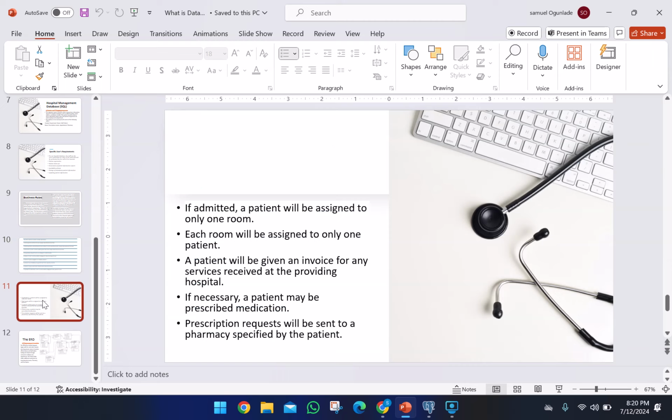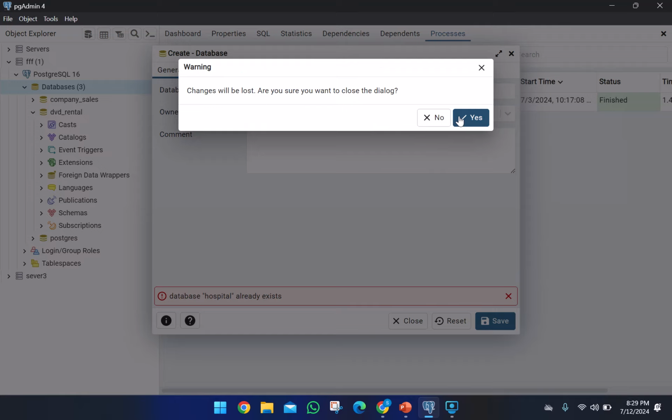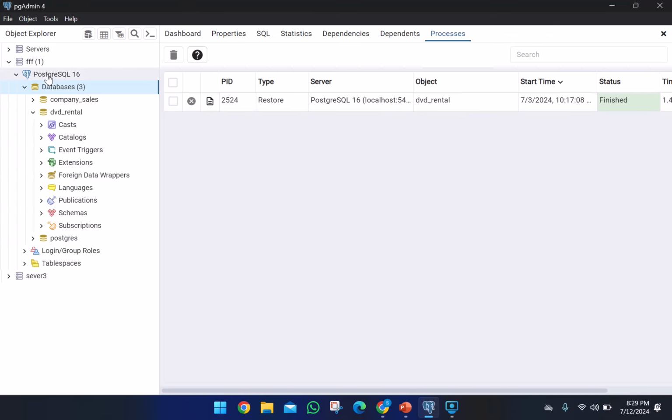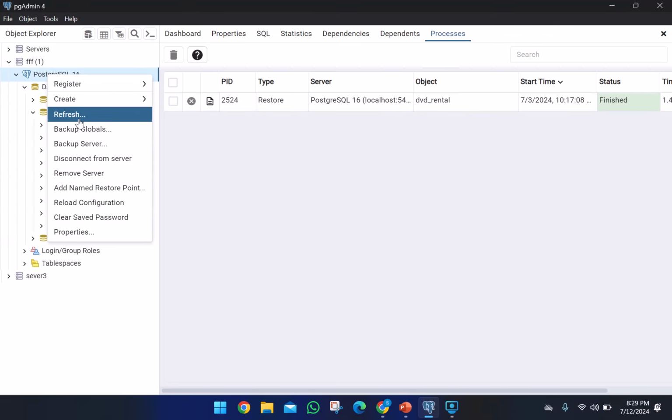Don't mind this, like I mentioned before, if you click on this again, it says it's already existing. So let's close this. Let's come here to refresh. Let's refresh again. You can see we have hospital here already. Now, if you come to your schema here, there is no table. The table is empty. So this is where we start creating our database management system.